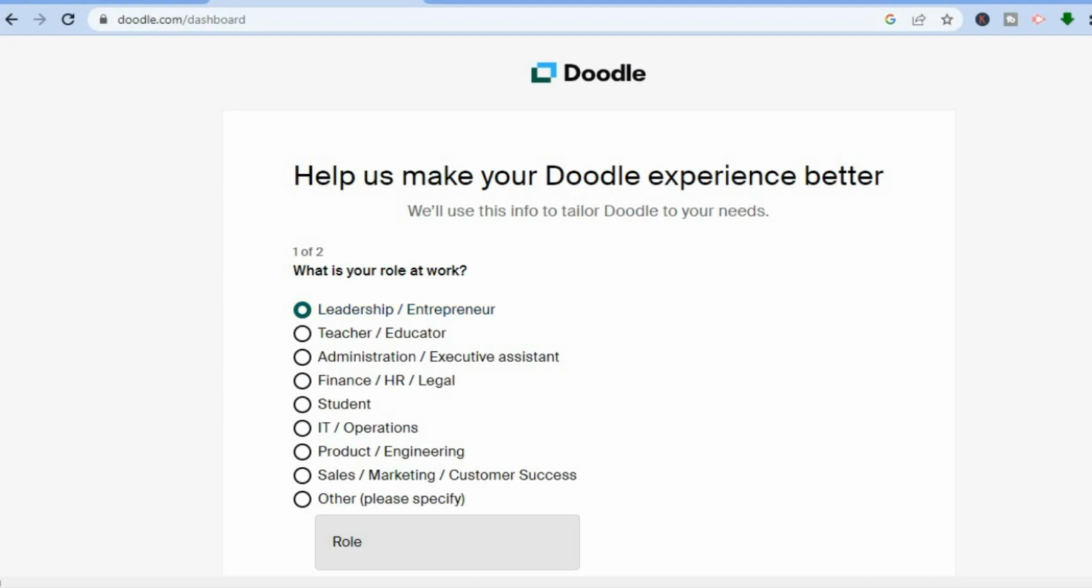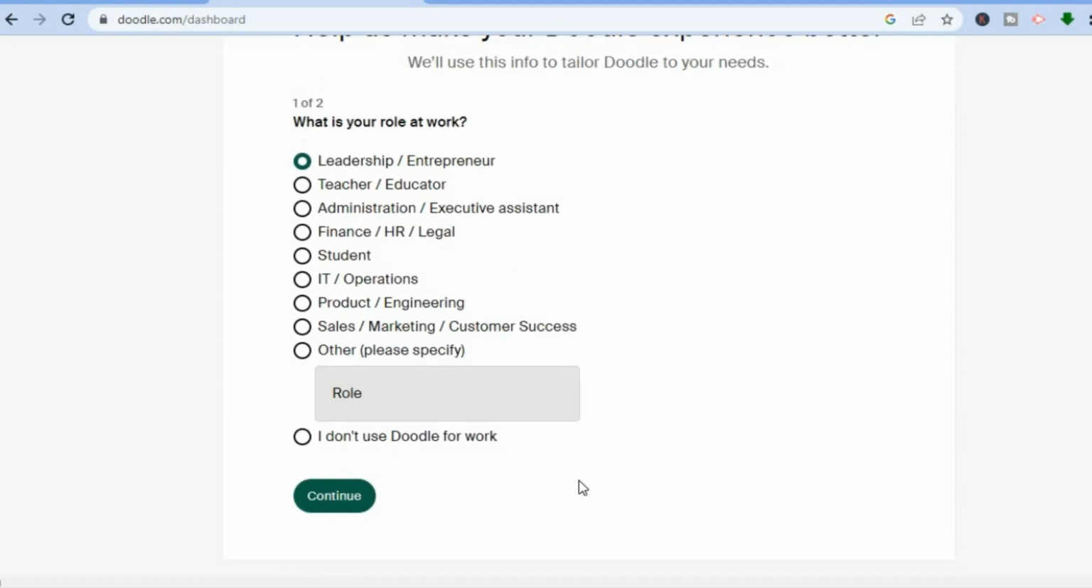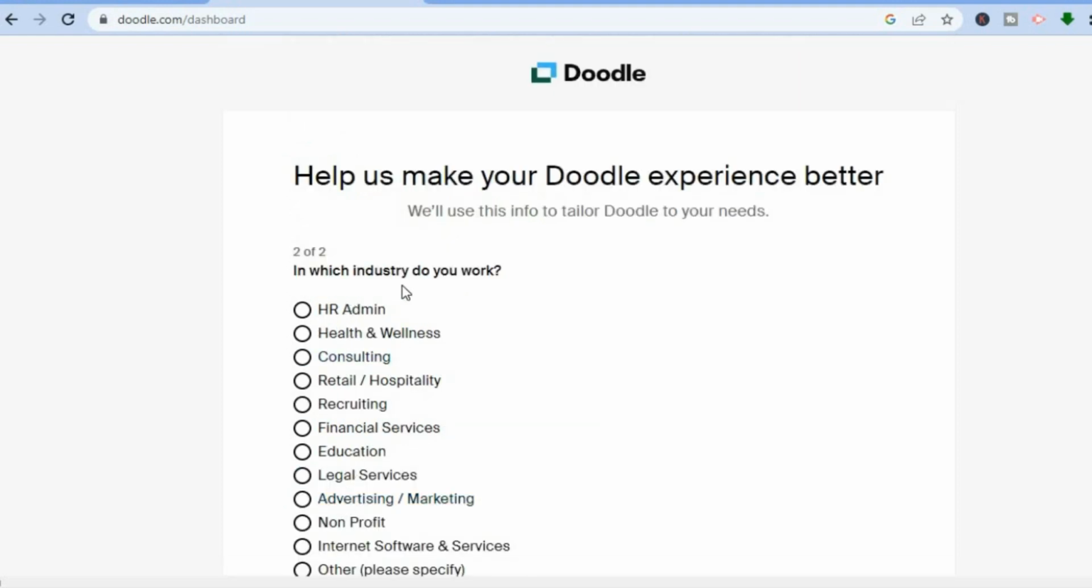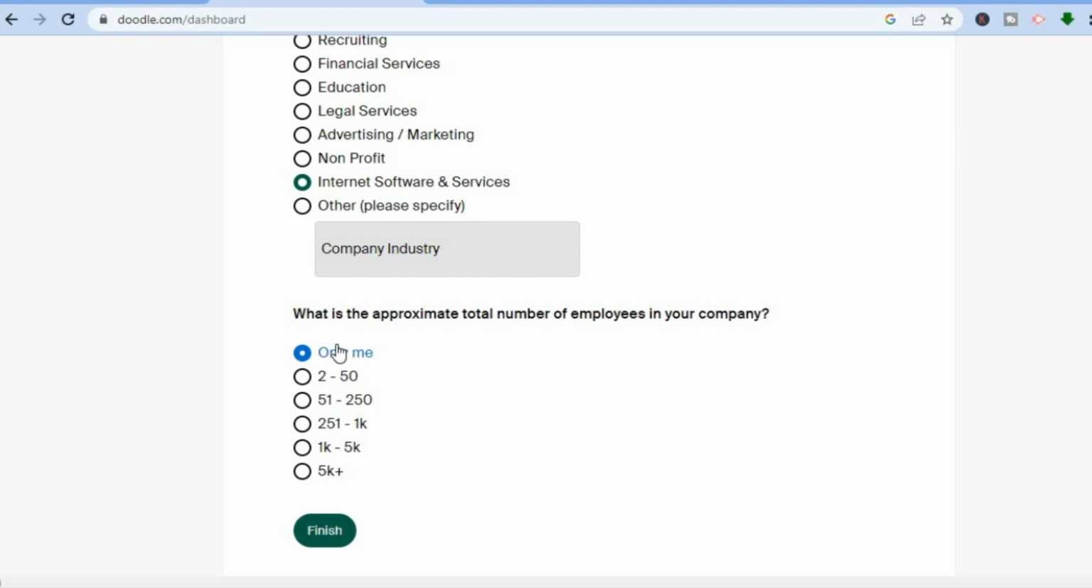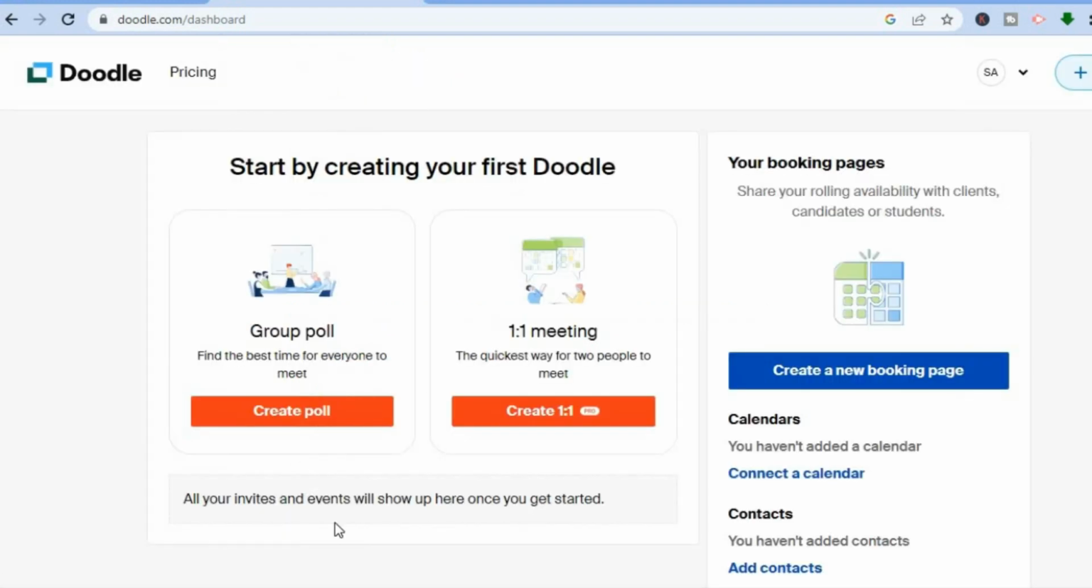Then after you have done that, you're going to simply scroll down and you're going to tap on continue. In which industry do you work? From here, you can select the type of industry that you work in. So you can simply tap on it. Then you'll simply scroll down and then you can select how many persons are employed at your company. Then you'll tap on finish.